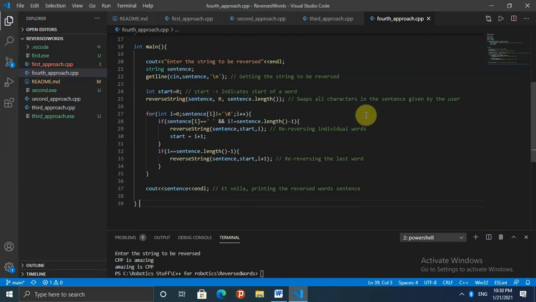As I said, "CPP is amazing" would become "gnizama CPP". So we've got it till there, and then we go through this whole loop. Whenever a space character is encountered, it calls the reverse string function. After "gnizama" is encountered, it passes in the whole sentence, but gives the values for which the reversing of individual words has to be done.